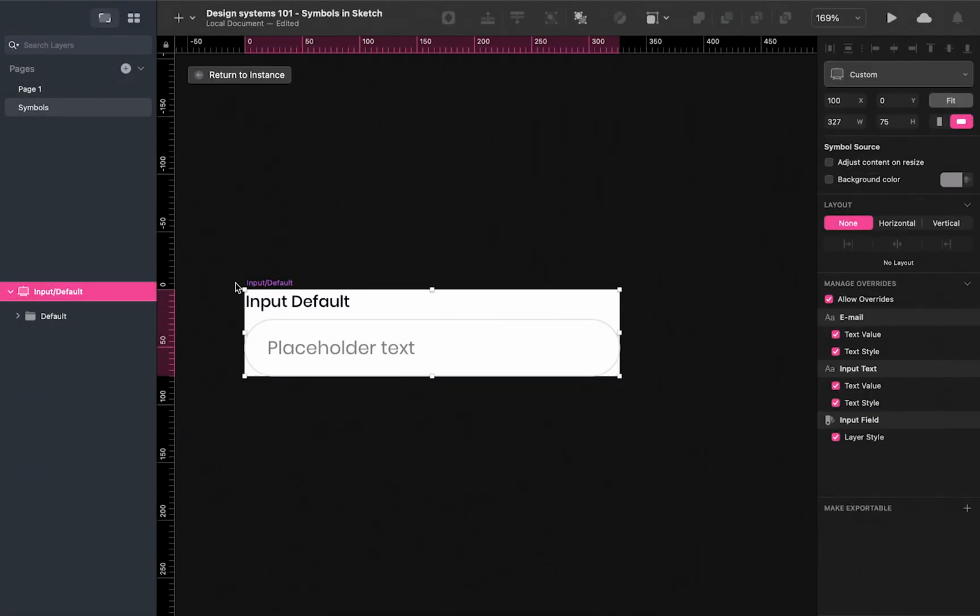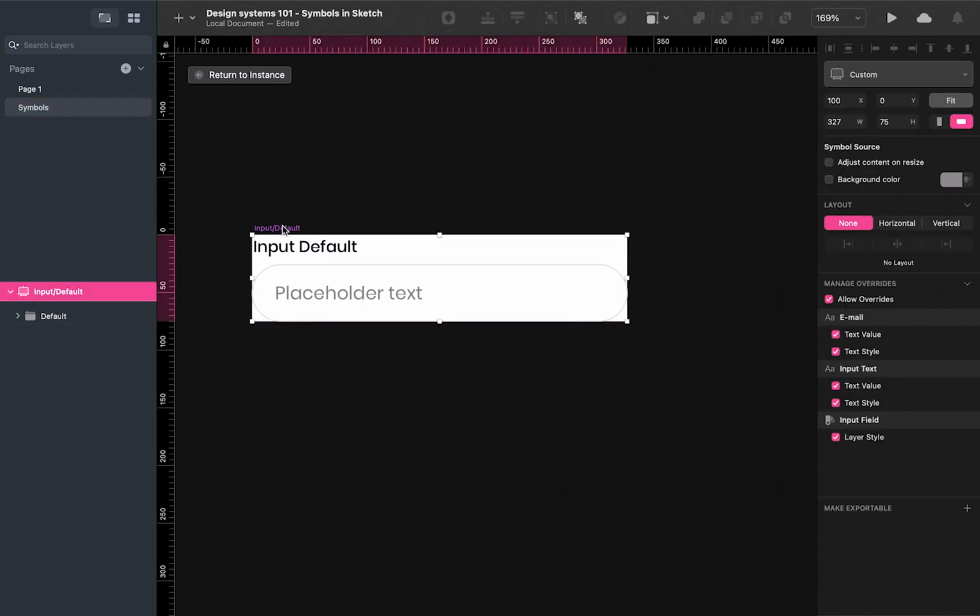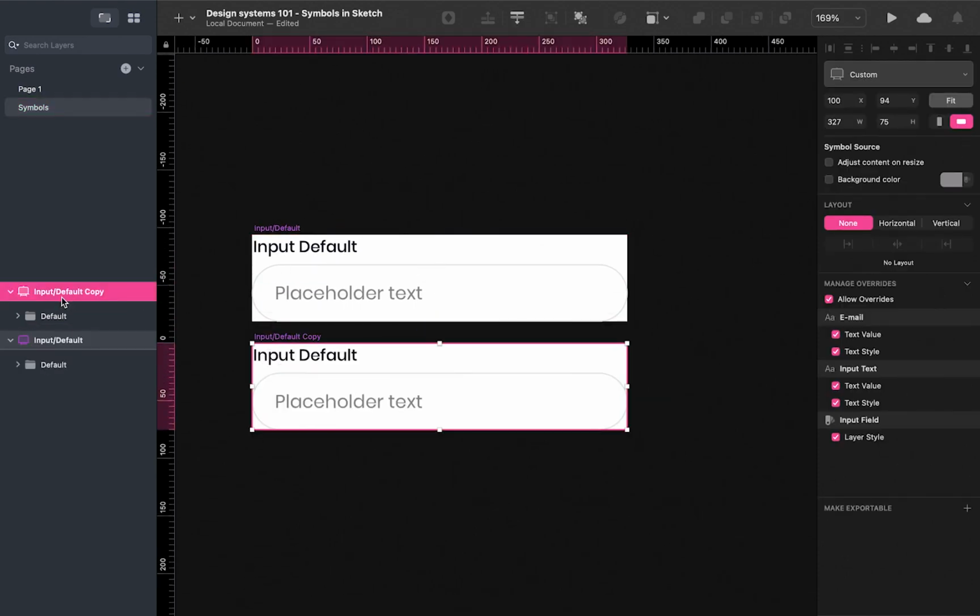Once we've done this, it will appear on our symbols page, and we can generate all the other states for this input field. In this case, we can go to the next one that is going to be active.